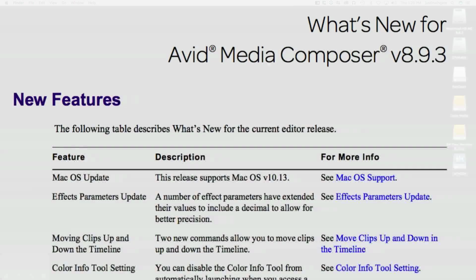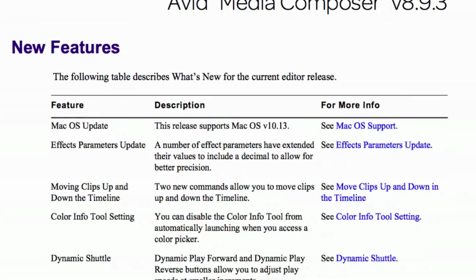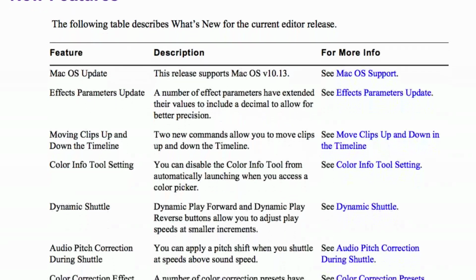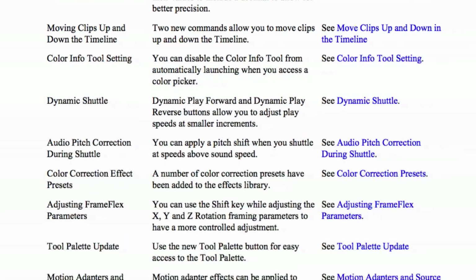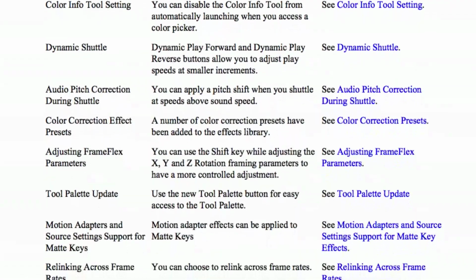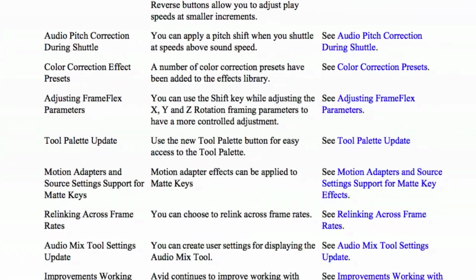The latest version was just released a couple of days ago, version 8.9.3, and just following in the footsteps of the last few releases, this release does offer some pretty neat new features, some of which I'd like to go over with you today.